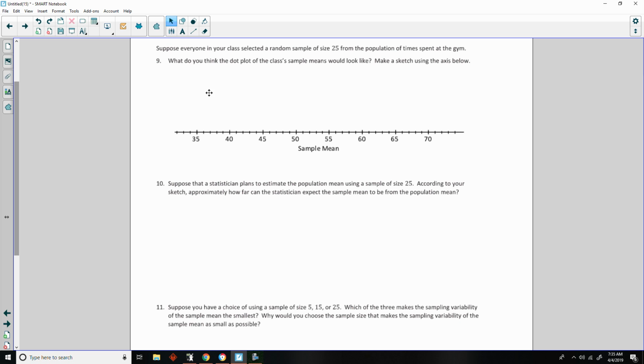Exercise 9 through 11 says, suppose everyone in your class selected a random sample of size 25 from the population of time spent at the gym. What do you think the dot plot of the class's sample means would look like? So now we're doing a sample size of 25. Make a sketch using the axes below. So the 10 people, remember there's only 10 of us, but each of us is choosing 25 now instead of 15, and before that, that was 5. And the 5 was just the spread out dots, and then it started to take shape.